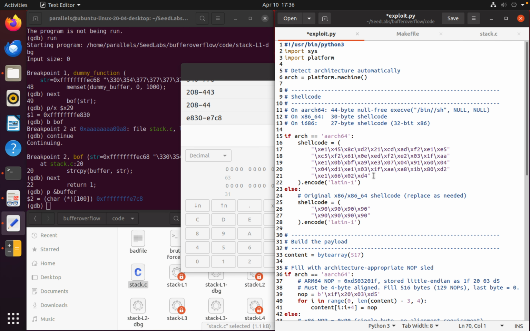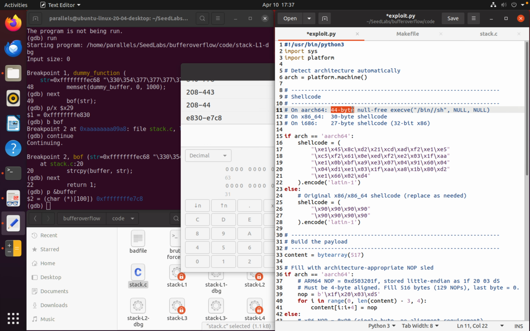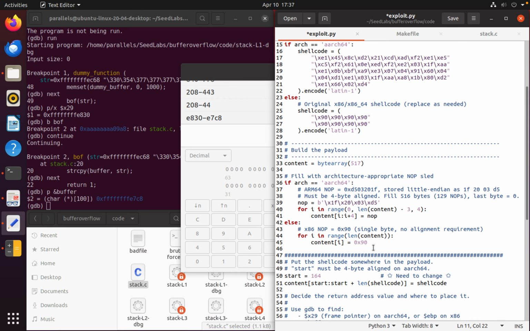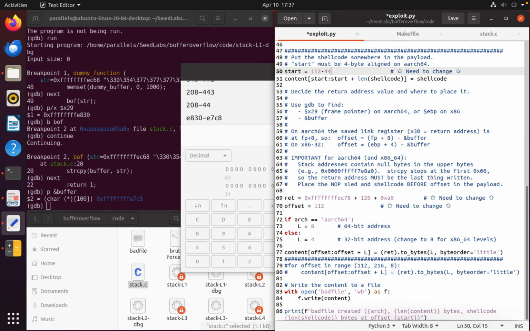First, let's see that here for the AArch64, for the ARM architecture, we have 44 bytes for the shellcode. So we need to give 44 bytes of space between the return address and the shellcode start. So the start will be equal to 112 minus 44. So in this case, we can place the shellcode right below the return address. In the next step, we have changed the offset, and we also changed the start offset. So the next step will be changing the return address.